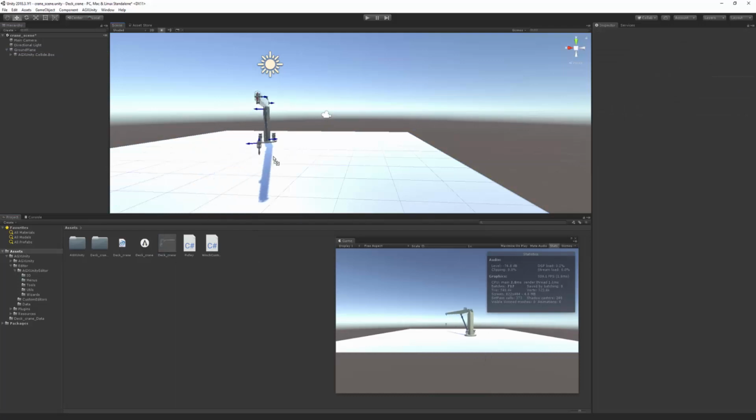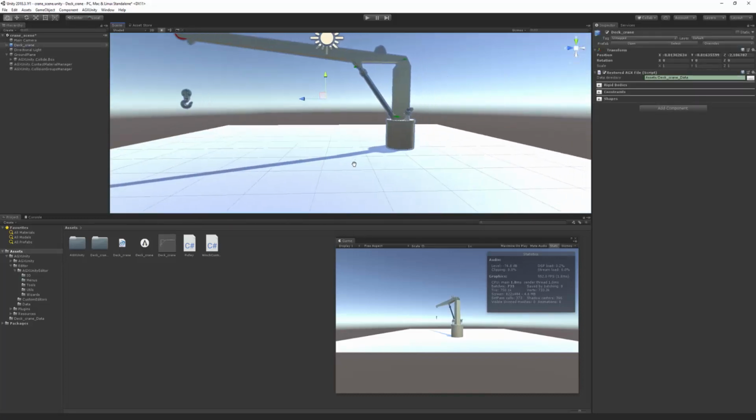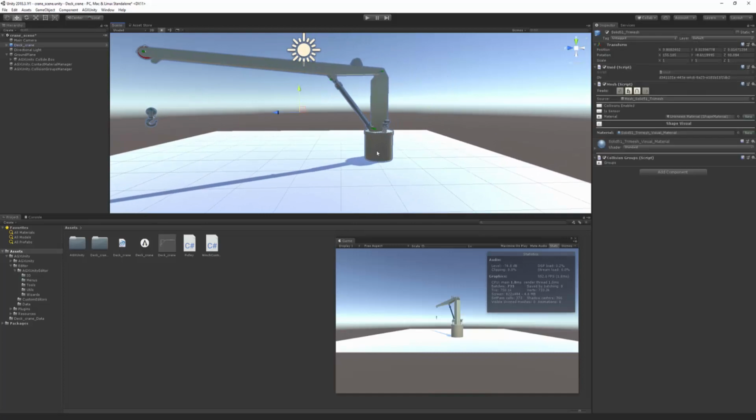Next, we pull in the crane prefab, which we just created. We position that into the scenario. If we would start the simulation now, you would have the crane hook falling down, colliding with the box, but also the crane would fall down.